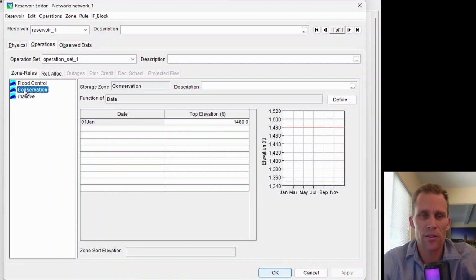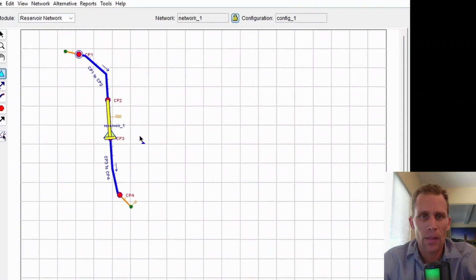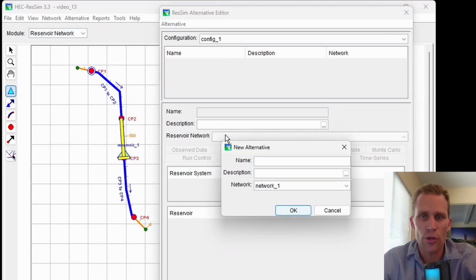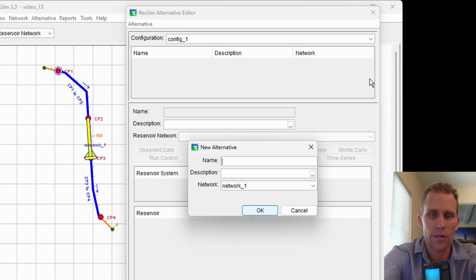Okay, and the conservation zone here, the top of which is 1480, will be serving as our guide curve elevation. All right, that's all we need. I'm not going to add any rules to this simulation. We're just going to go with what we have here. All right, alternative edit, and then alternative new. I'm going to go ahead and create an alternative.